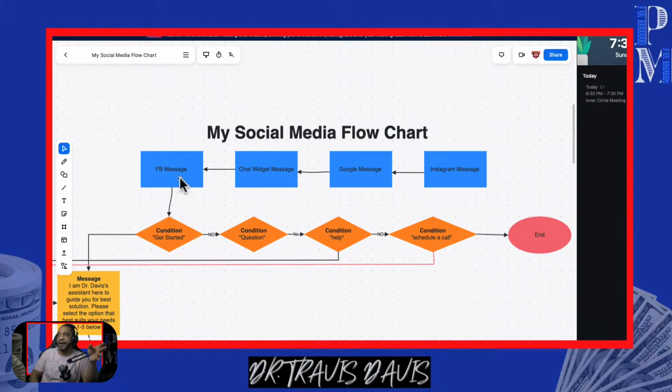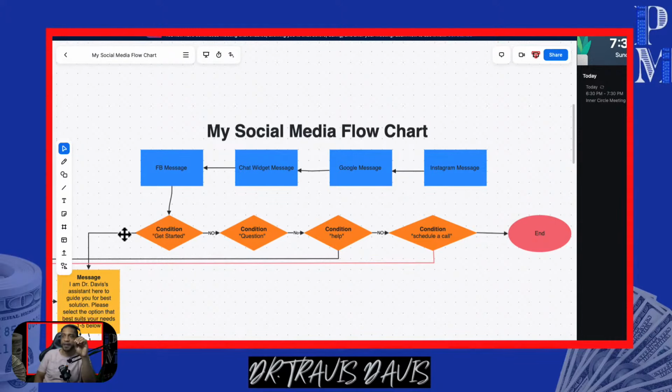But if you can see right here, once you get the trigger, these are called triggers right here. So if somebody sends me a message, it's going to trigger the workflow to start.